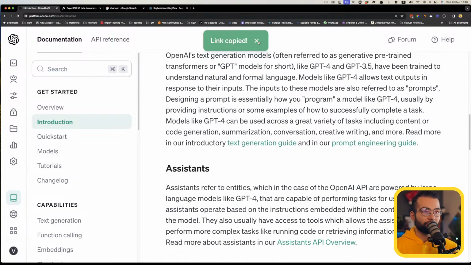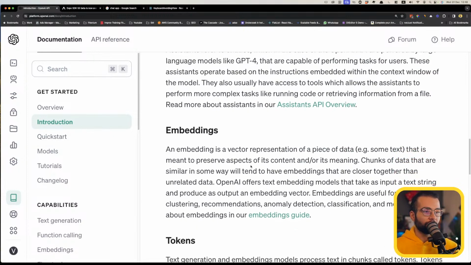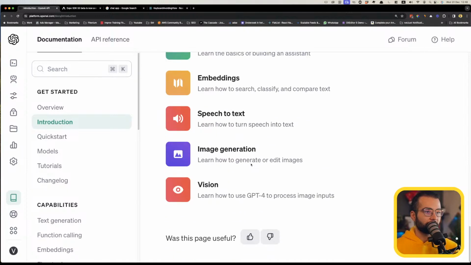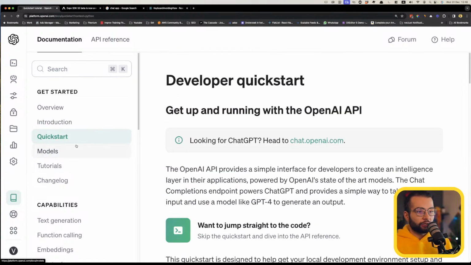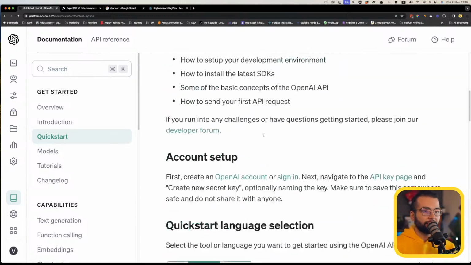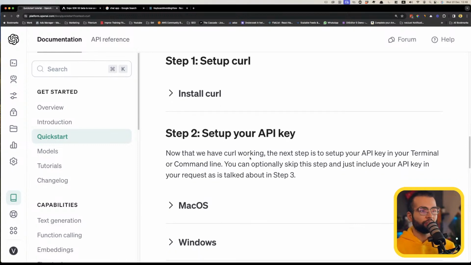There are models based on text, like GPT 3.5, GPT 4, and so on. And there are also models for images, like DALL-E and so on. Let's go into the quick start, scroll down, and select curl for a second. You don't have to do this, you can just simply watch.